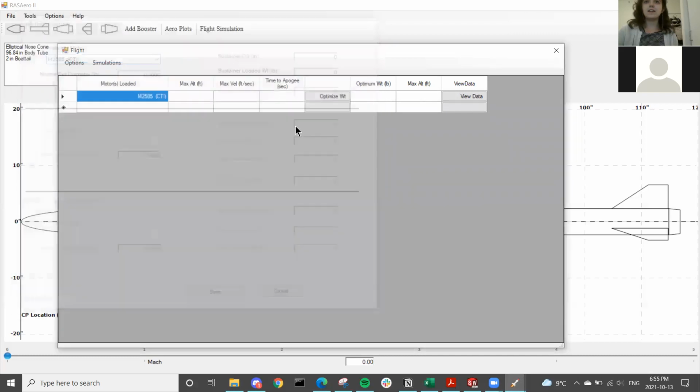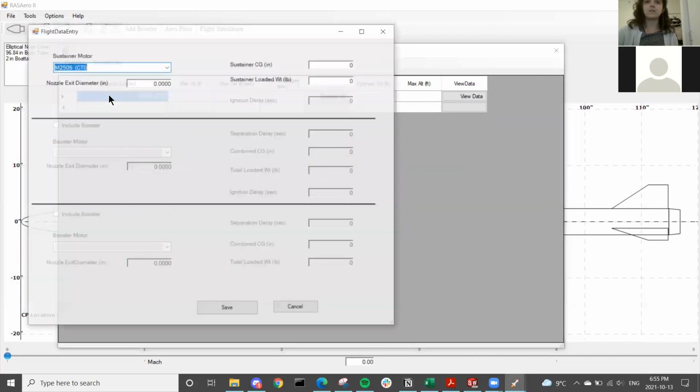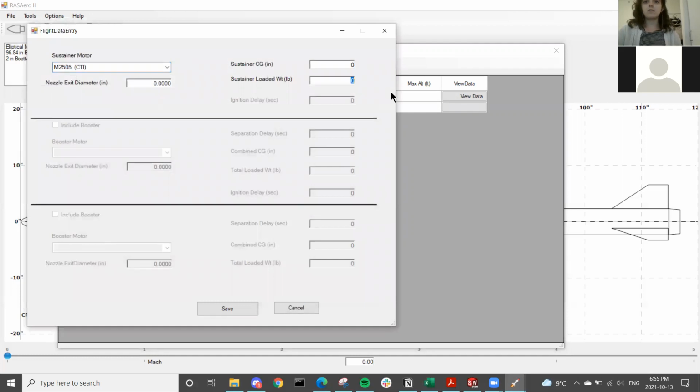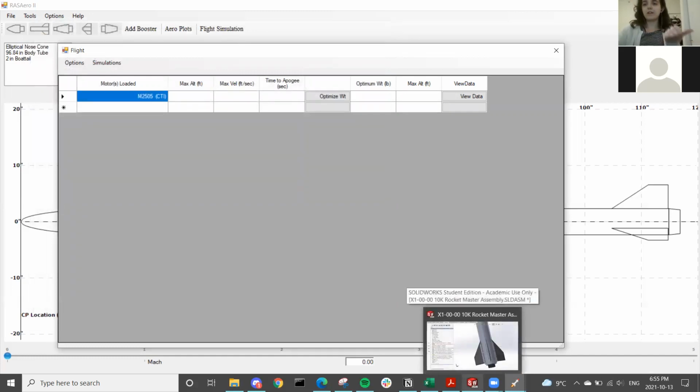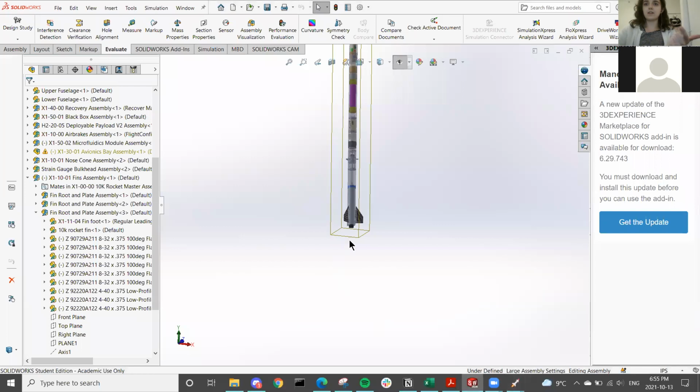So to edit the simulation, you got to double click on the motor. So loaded weight, 41.8. We got to measure the center of gravity and the nozzle exit.